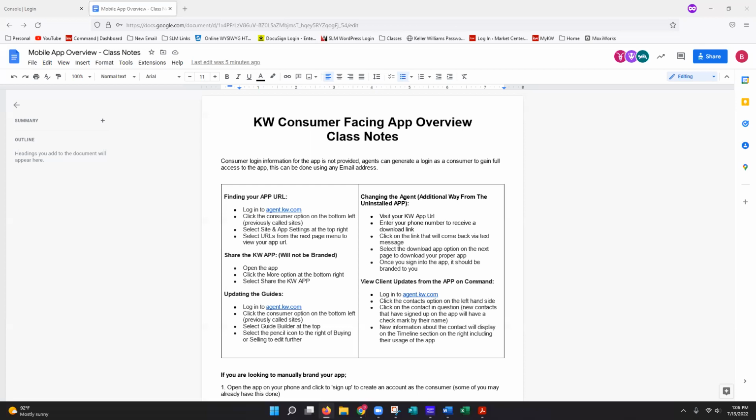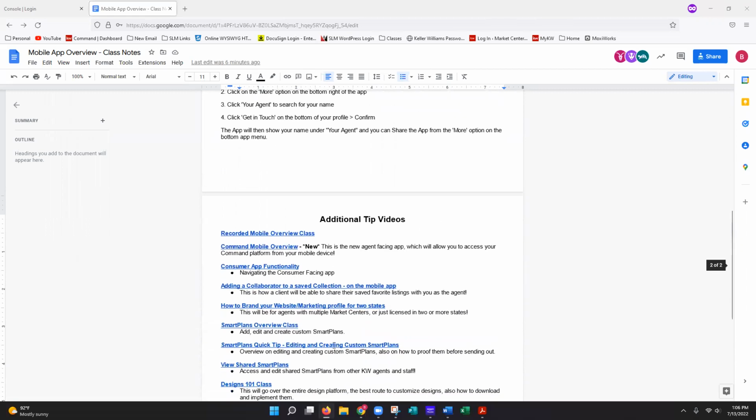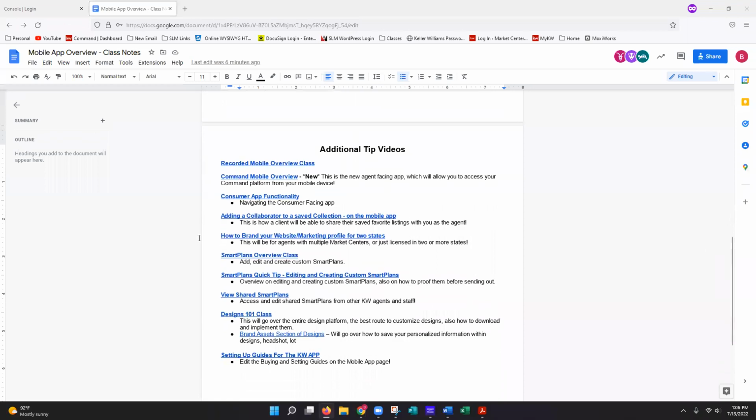The page that I have up currently are the notes that I'm going to hyperlink right underneath the recording for you. If you're interested in going through these notes, there's a couple of quick options on how to navigate the app itself, and how to confirm the app is branded to you, especially if you've already downloaded it on your phone. We're going to be going over the process today, but just in case you need to double check, that's how you can do that. And then we also have some additional tip videos that will integrate with today's class and help you build your brand a little bit more thoroughly. So I'm going to make sure that this is linked on the recording as well.